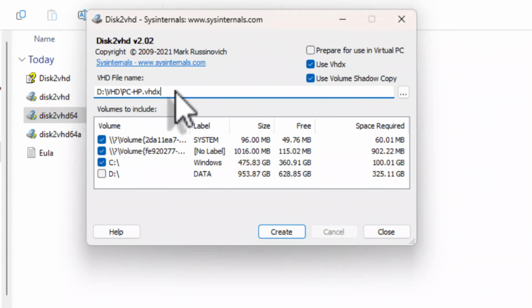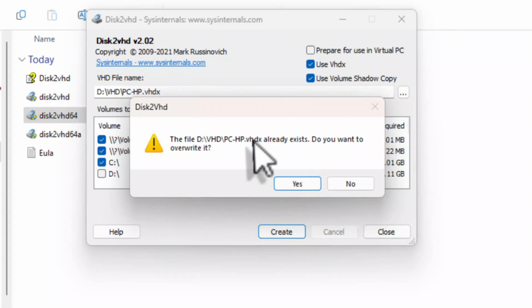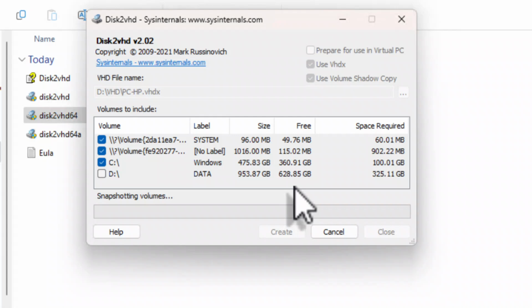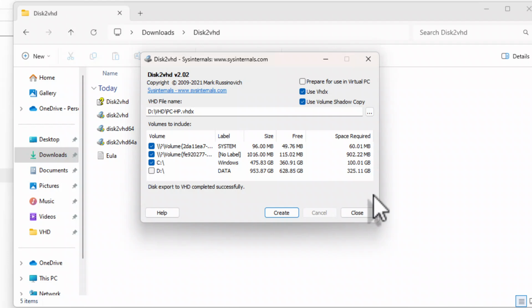And finally, choose where to store the generated VHD disk. When done, click Create to start the operation. Okay, I have already created a previous file, so click Yes to overwrite. It will take a moment to create the VHD disk, so be patient, and I will be back after the operation completes. Alright, the tool has completed converting the selected volumes. In the next step, I'm going to open Microsoft Hyper-V, create a new virtual machine, and import the newly created virtual hard disk. So let's do that.